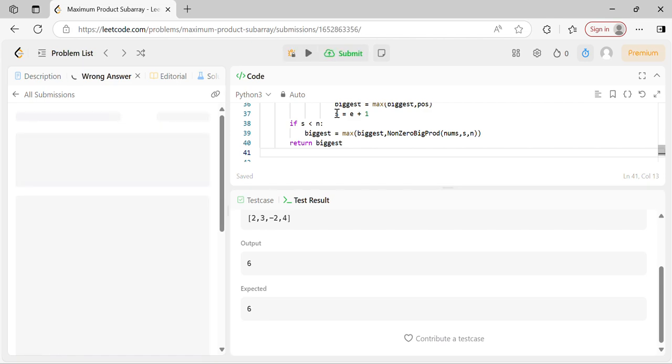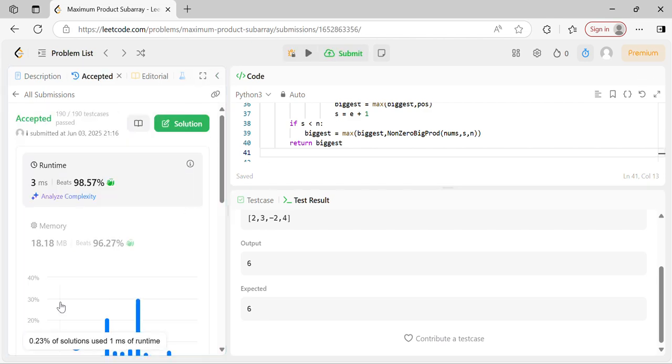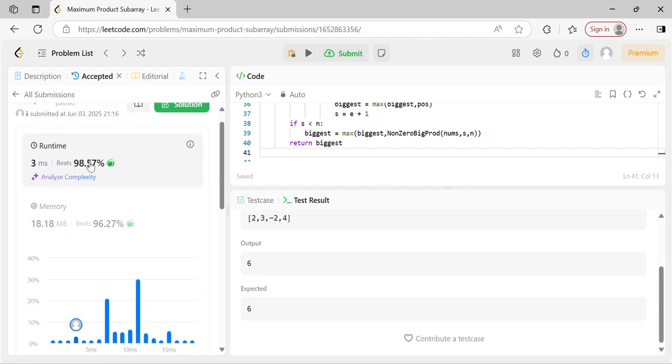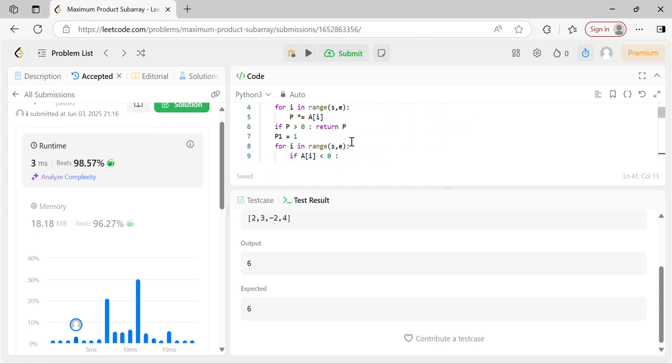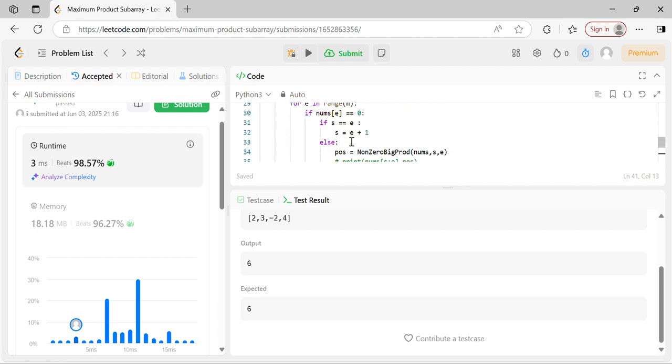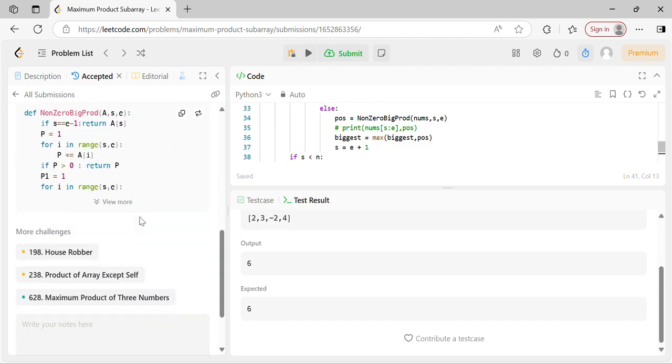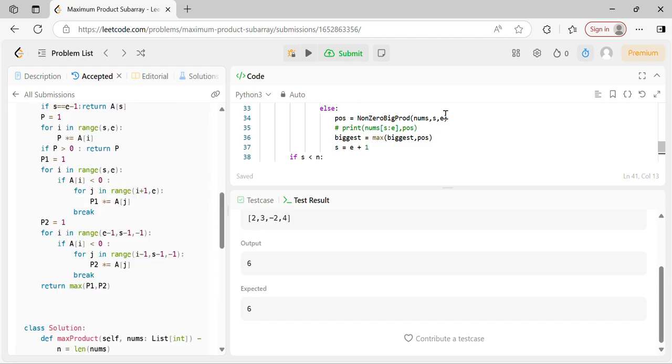Cool. Hey, nice. This is a nice thing. It beats 98.57%. Maybe because I relied on math and not just some technique which they use in DSA or whatever. But this is pretty obvious, like what's happening. So yeah.